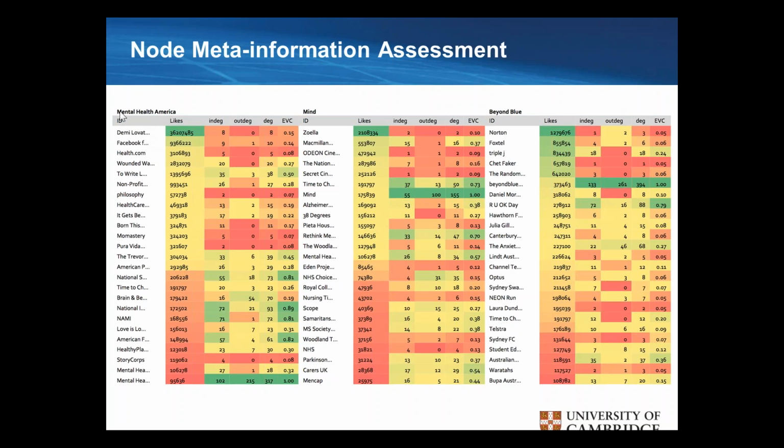So along the top, for Mental Health America, we have Demi Lovato, a celebrity page with quite a large like count or external audience count. Mind from the UK, we had Zoella at number one on this rank, a popular YouTube blogger in the UK. In Australia, for Beyond Blue, we had the software company Norton, with quite a large external audience.